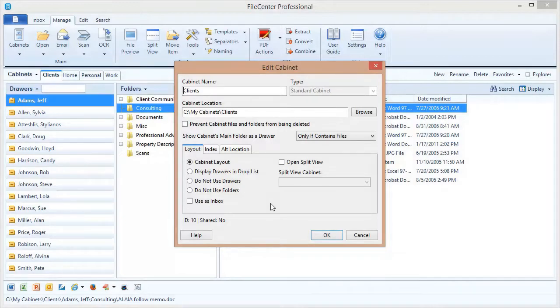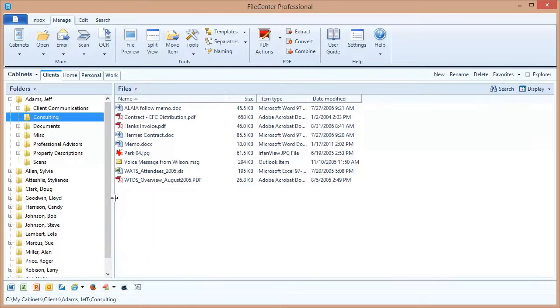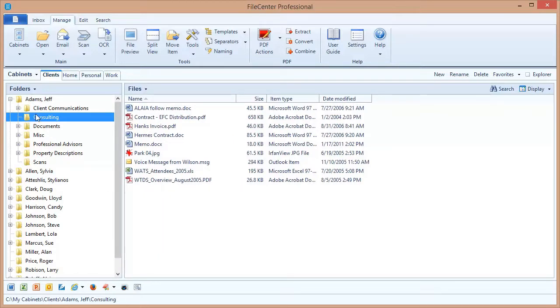Okay, we're back in our cabinet options. Let's take a look at the next type of layout. Do not use drawers. Now, this layout is for users who don't like the drawer paradigm at all. They'd rather just use Windows Explorer folder trees like they're used to. Notice as we select this, the drawers list is gone. In fact, the drawers are still there. You'll notice we still have each of our names right here, but they're just being displayed as a normal Windows Explorer folder tree.